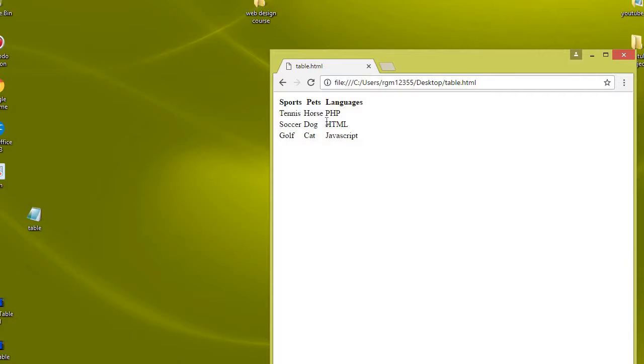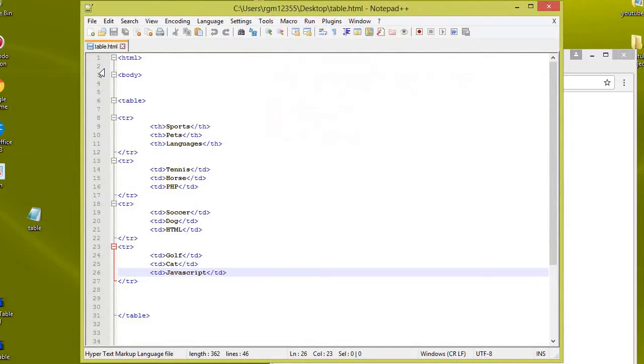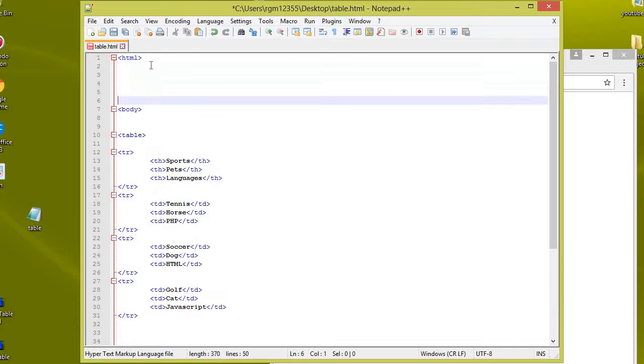Okay, it needs to be aligned, it needs to be styled. So I'll show you some CSS. CSS is used for styling a web page, in this case styling this table, which is contained inside the web page. CSS stands for cascading style sheet. Cascading style sheet. Alright, it has to be above the body.